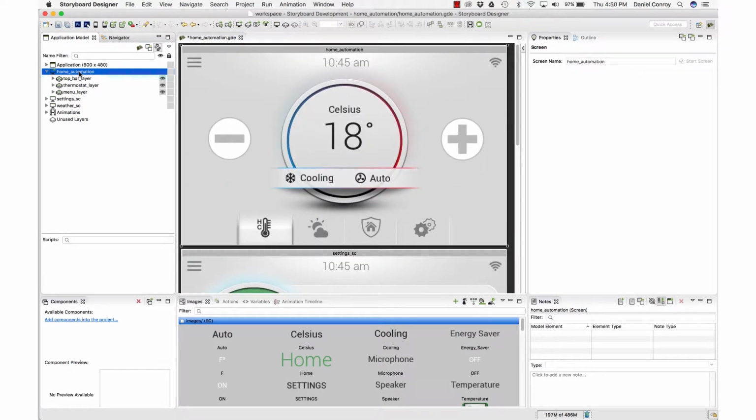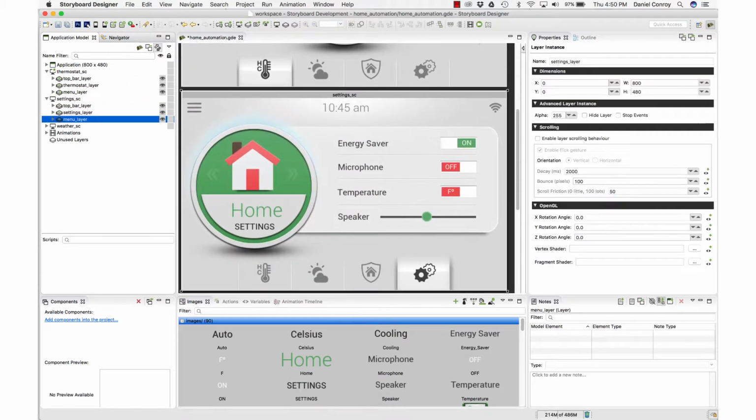Now, this name got picked up for the screen from the Photoshop file. The Photoshop file was called home_automation, so the screen automatically got named that. But if I want, I can rename this, and I'm going to do that. Call this thermostat_screen, and then that's a little bit more consistent with what I want to do.